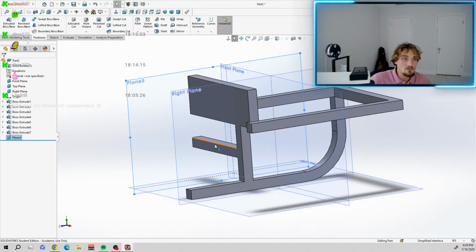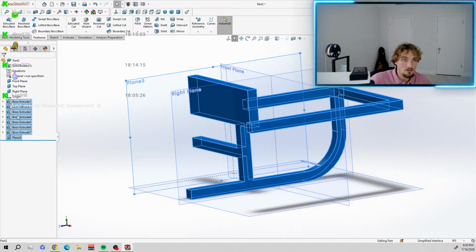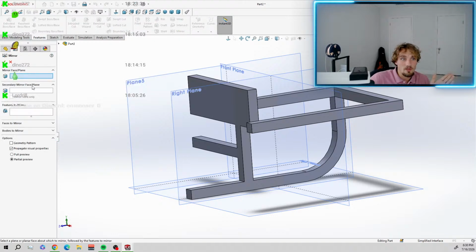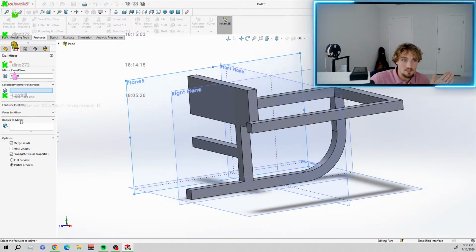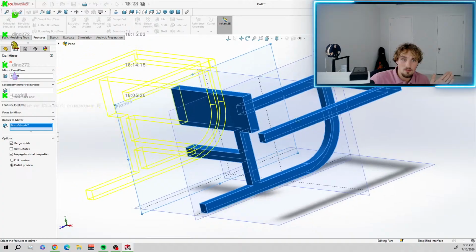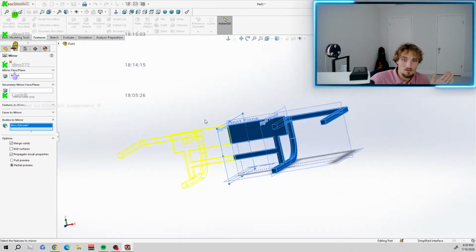All right, now I want to take this whole thing. All of it? Yeah. Okay, all of it. Wait. That's not how it's going to go. It's going to be like a mirror. Mirror face plane. No, bodies to mirror. Mirror face plane is this guy, and then bodies to mirror is this guy. Wait, is that everything? Oh, that's everything.